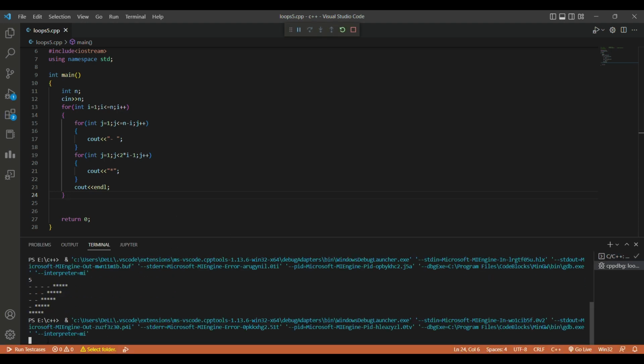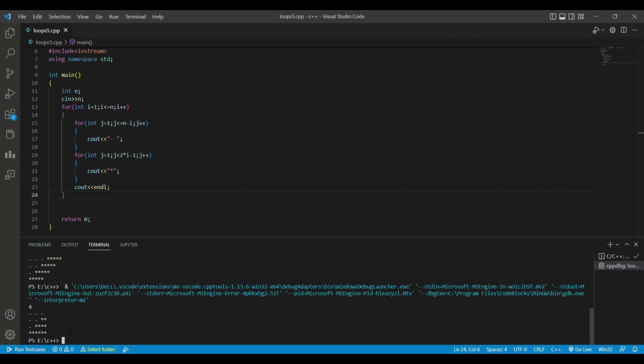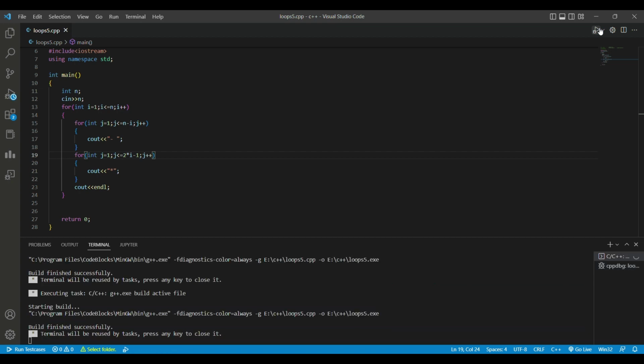Let's take 4 as an input. Okay, we are doing something wrong here. We are not getting the first star, the 1 star at the top. It means we have to include the equals sign here. Then we have to move forward. Let's see what we get.